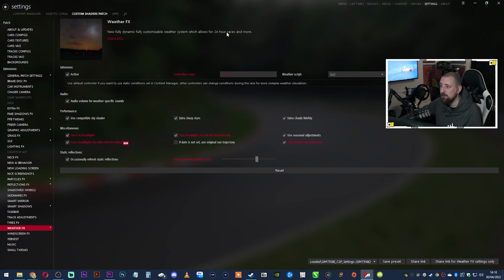So we're just going to go back to Content Manager. And then we're going to go into Custom Shaders Patch, inside Settings, down to Weather Effects. And then we're just going to go to Controller Script, change it to Soul 2.2, and Weather Script, change it to Soul. That means that Soul is now installed on your computer. That's all you need. That's how you install Soul.